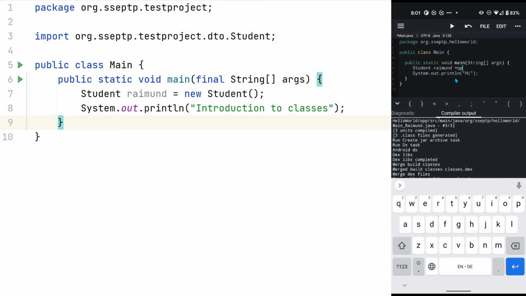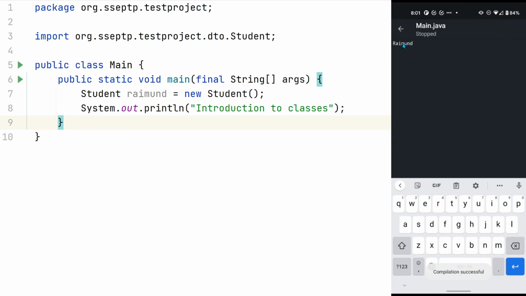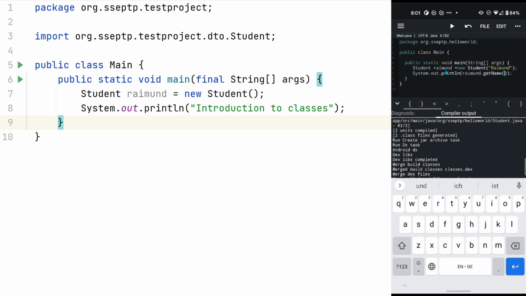Raimund is student, and let's pass an argument for the constructor. Raimund, and here we can say Raimund.getName, maybe run it. Here we have the name.